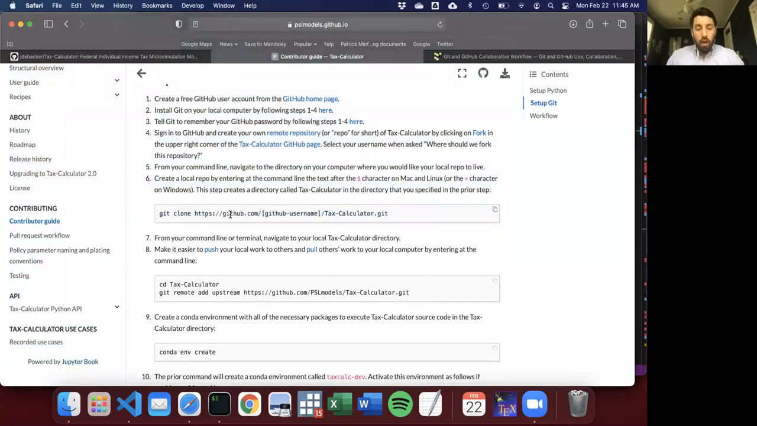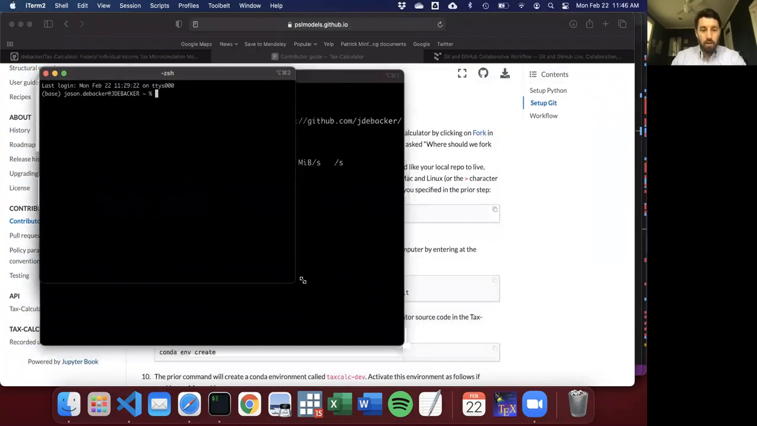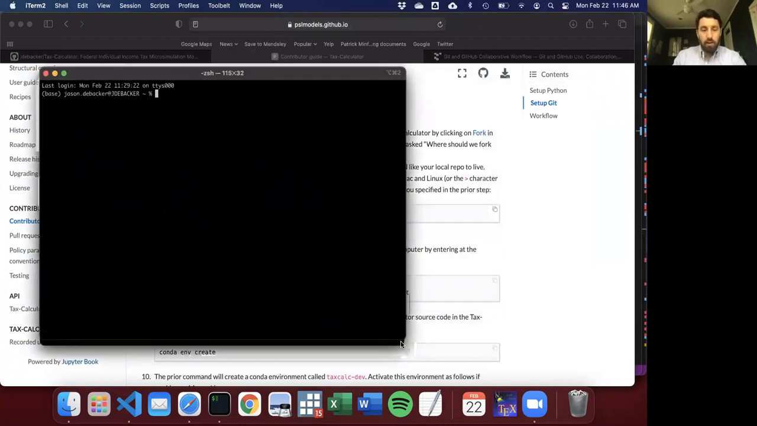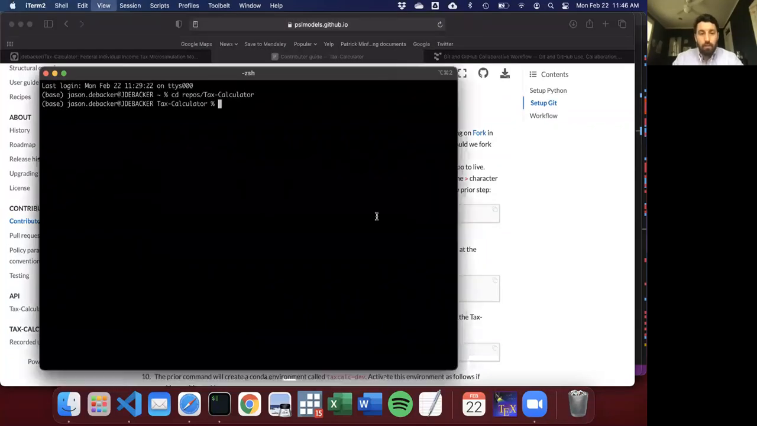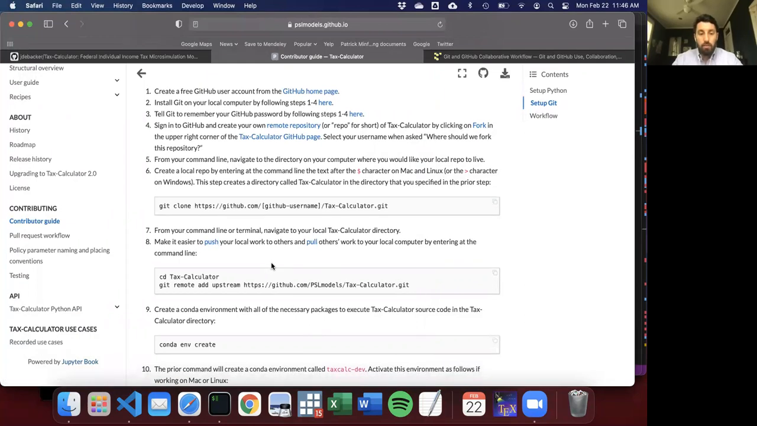All right, so let me open another terminal here and go to where I've already downloaded tax calculator. So I'm going to navigate to my tax calculator repository. You might have put it at a different path, but mine is in my root directory under a folder called repos. Okay, so I'm going to navigate to tax calculator. And again, that is outlined here. So we're at step 7 in this guide on the tax calculator contributor guide. All right.